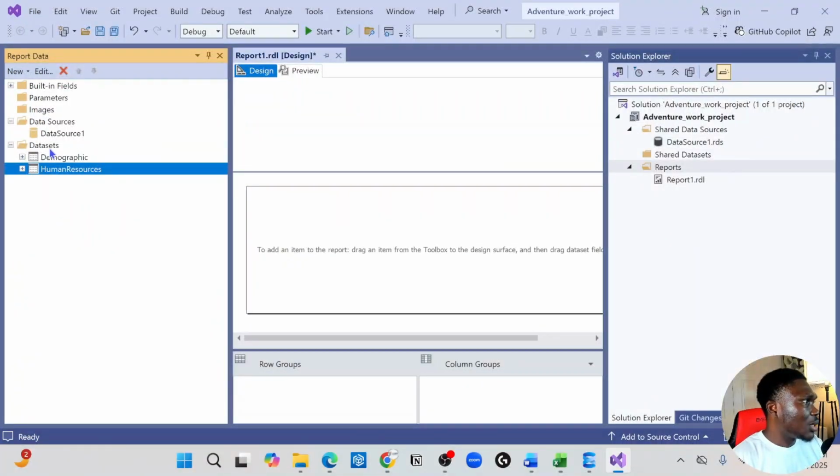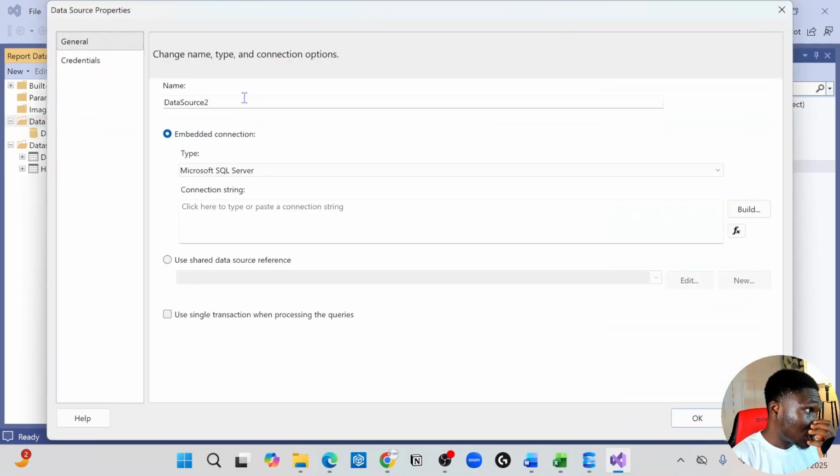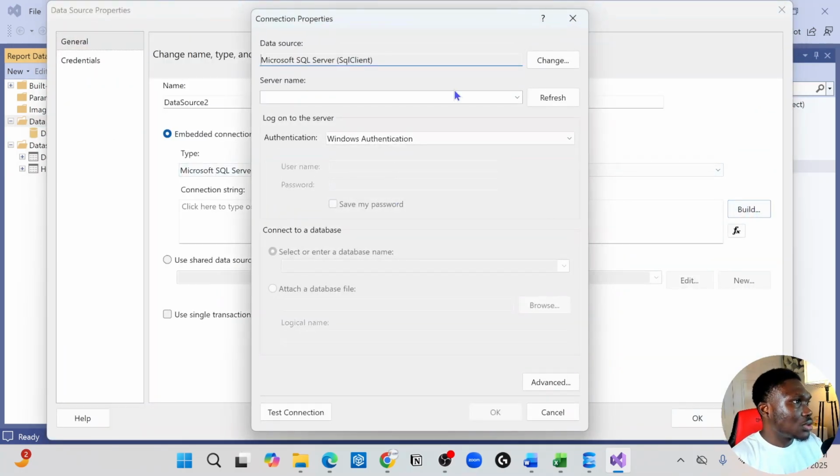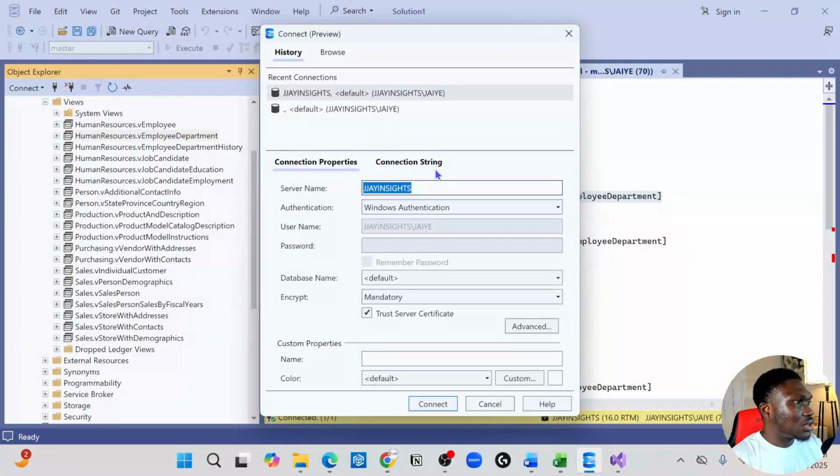So yeah, that's all about that. I could also load in another data source. So let me say I want to add a data source. I would call this data source 2. I'll build the same thing. Make sure you always copy your server.